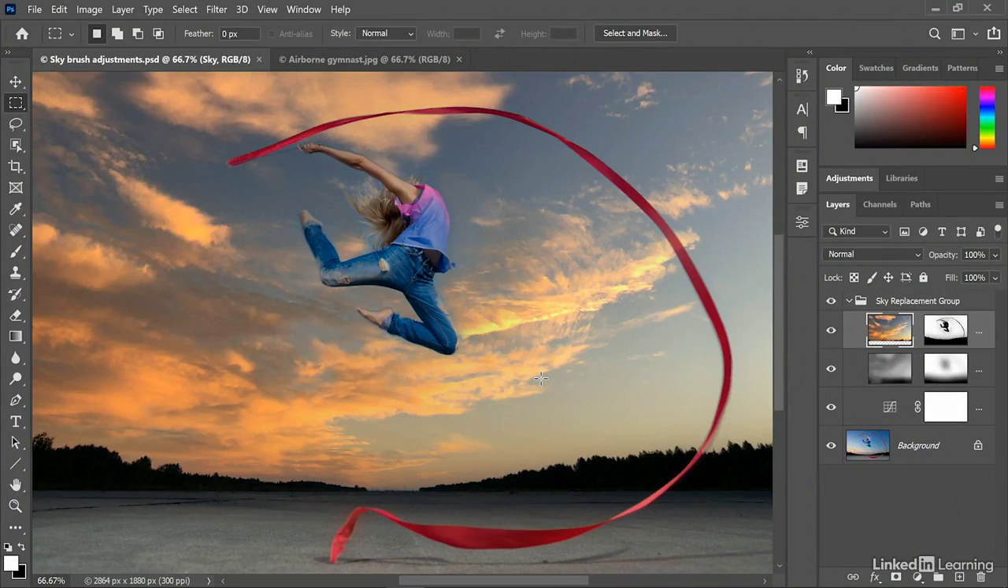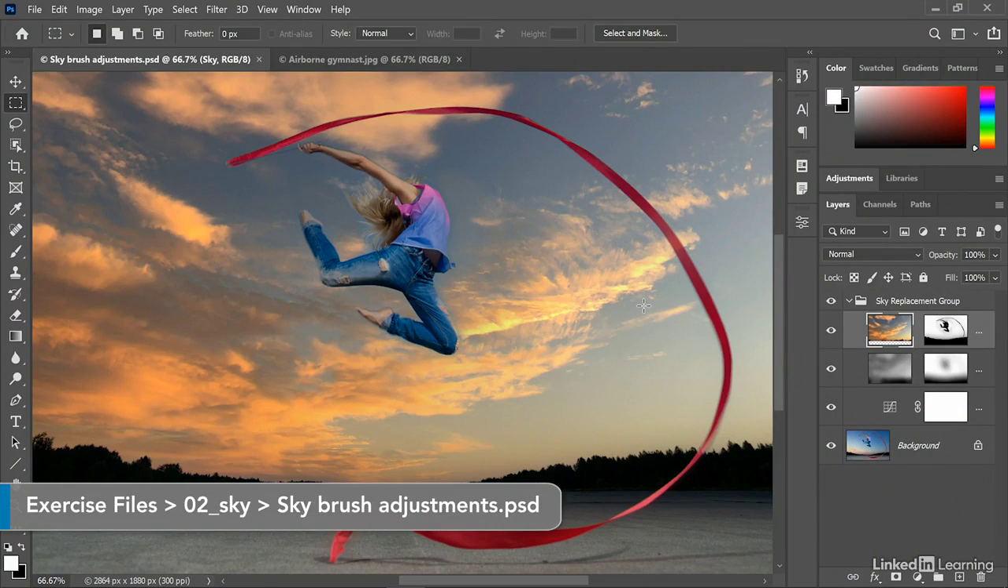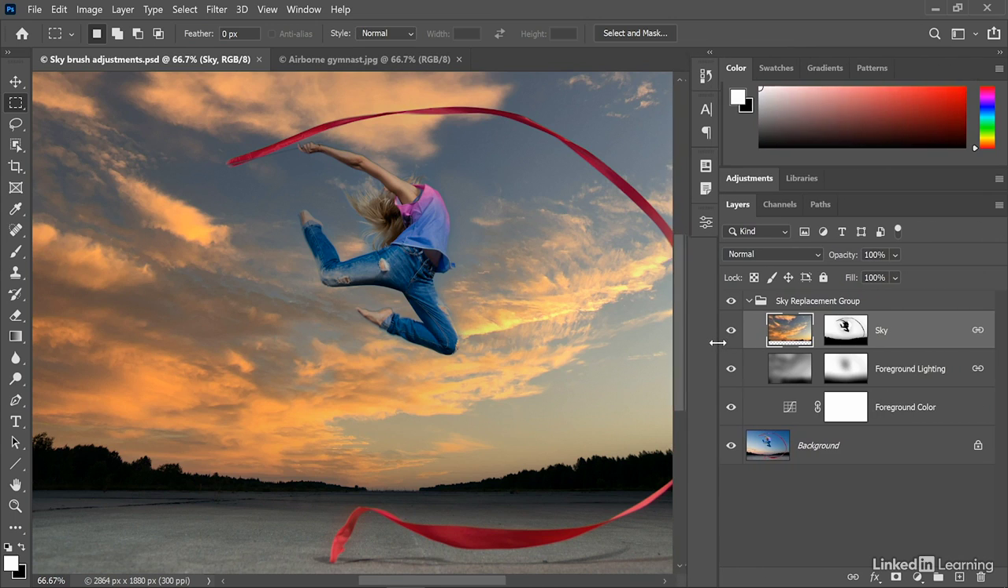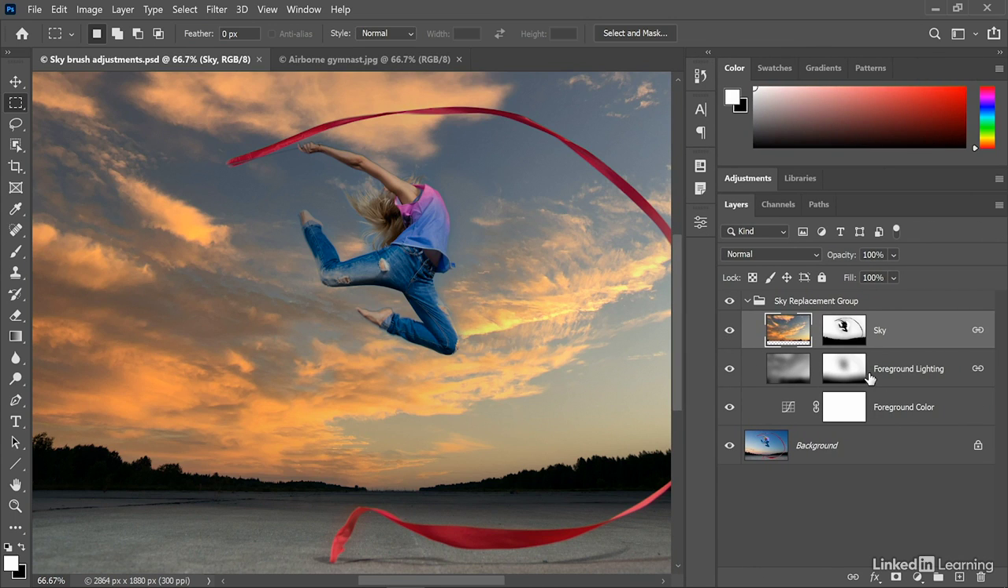Now, just as the sky replacement command allows you to adjust the brightness and color balance of the sky, it also, to a lesser extent, allows you to adjust the brightness and color balance of the foreground image to better match the sky. And so notice over here in the layers panel that we've got these additional support layers, foreground lighting and foreground color. Those both affect the foreground image. So notice if I turn them off, the foreground becomes much brighter.